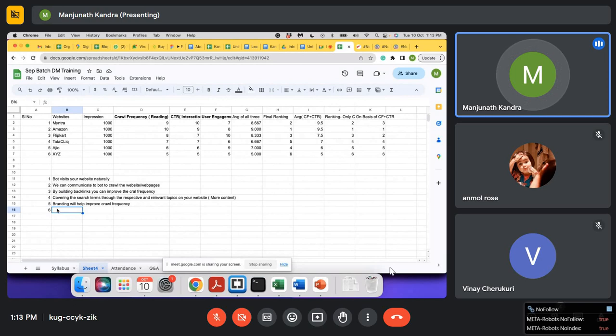So you are doing branding, you are developing lots of content for your website. That way you are going to cover lots of search queries which are queried on Google, right? And you're building the backlinks. You can communicate with the bot to crawl the website or web pages. Bots might naturally visit your website. These are the possible ways. Is there anything else? There's one more.